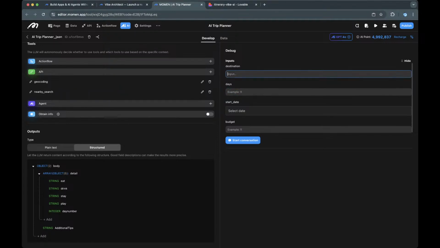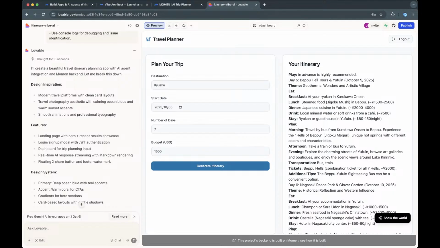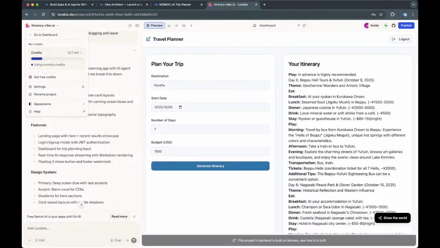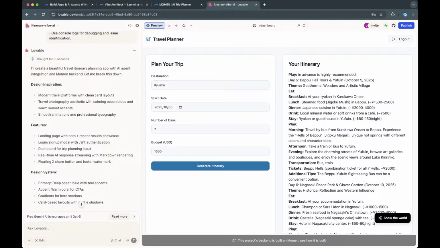Okay, so we have exhausted the hour. I've also almost exhausted my credits. Now I have 22 left. Enough for another 5 generations of projects on Lovable, I think.